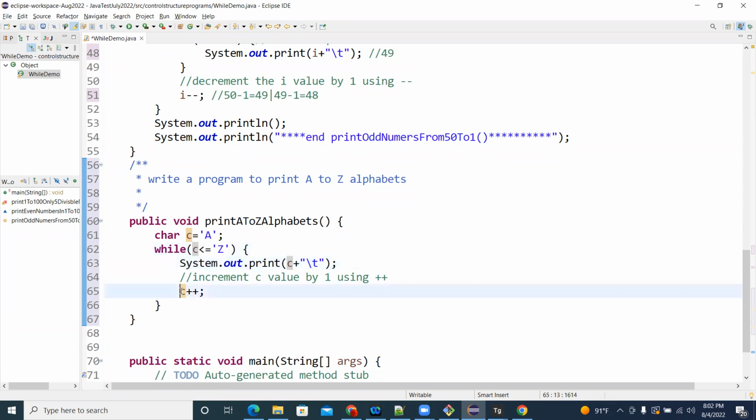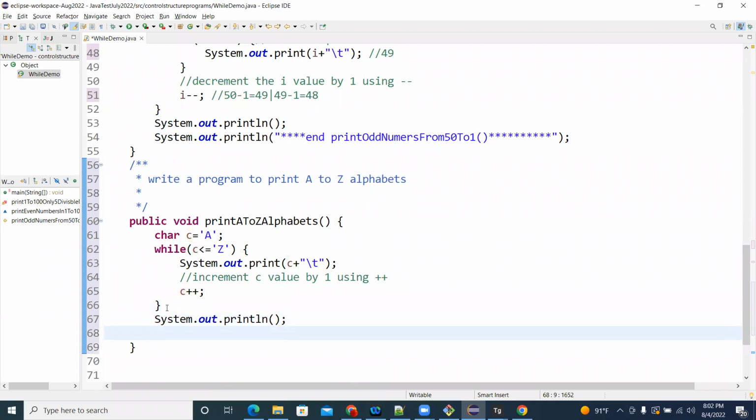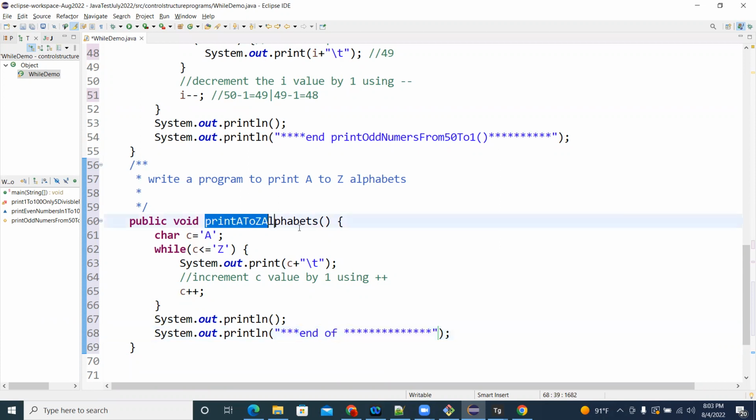And here the incrementation will happen. It will go to the next character C, and it gets till Z, all the characters. That's why we're using the increment operator. So the same, I'm bringing the cursor to the next line after the while loop. So that's it. End of this method.